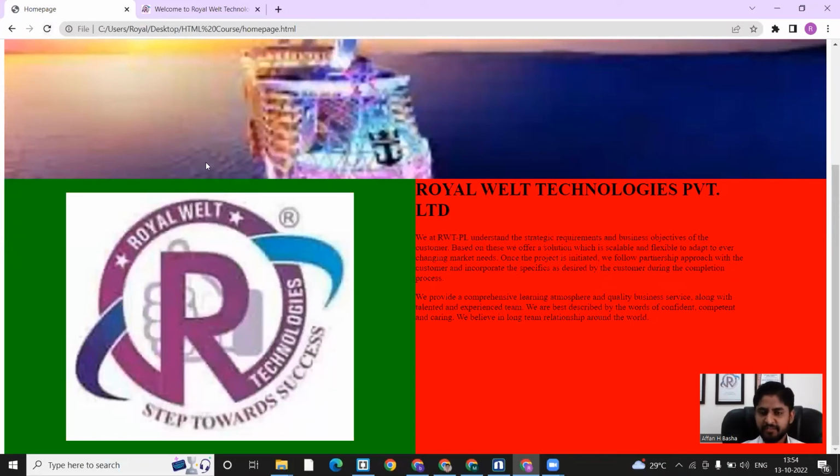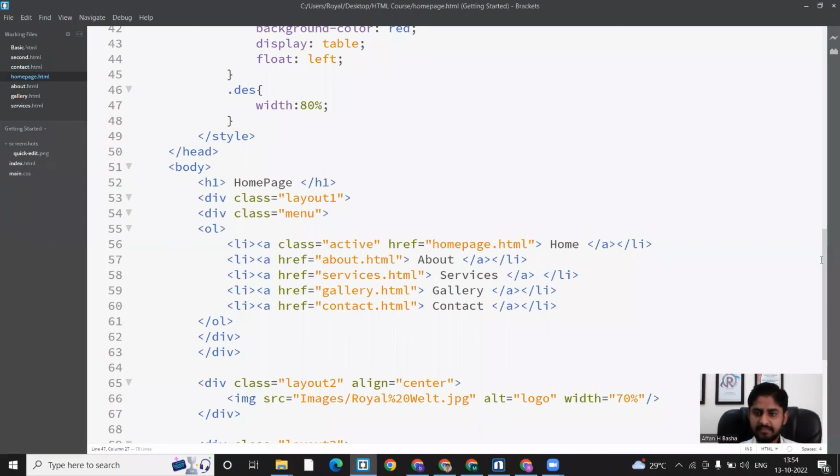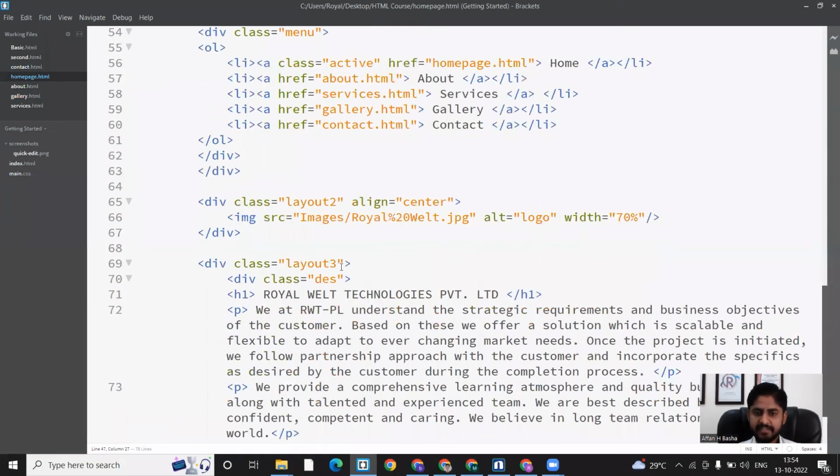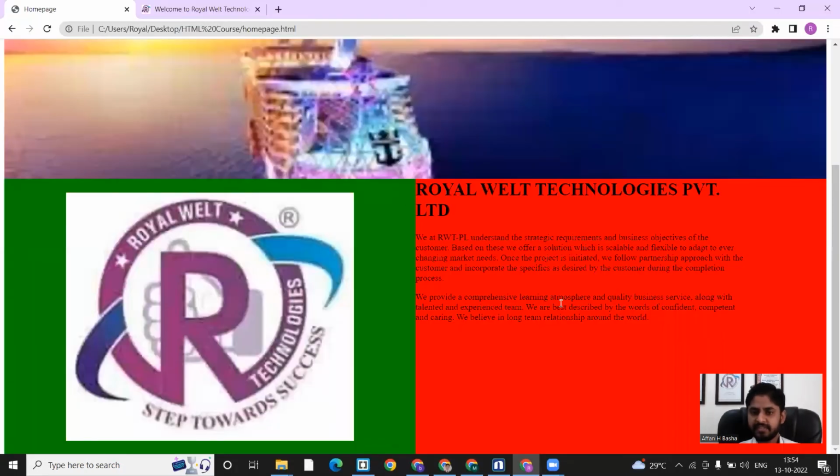Now you might be getting confused, like already I have taken only 50% of the layout, but again I'm using 80%, right? So don't get confused. 80% doesn't mean 80% of the complete resolution. I'm just taking 80% of this layout. Make sure this DES class I have created is inside layout 3, right? So for the DES class I'm taking 80% of layout 3, isn't it?